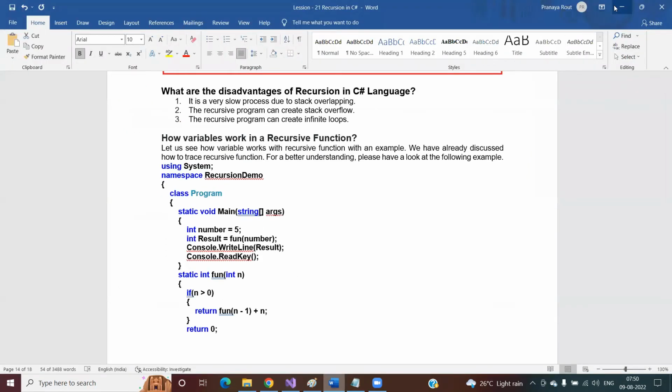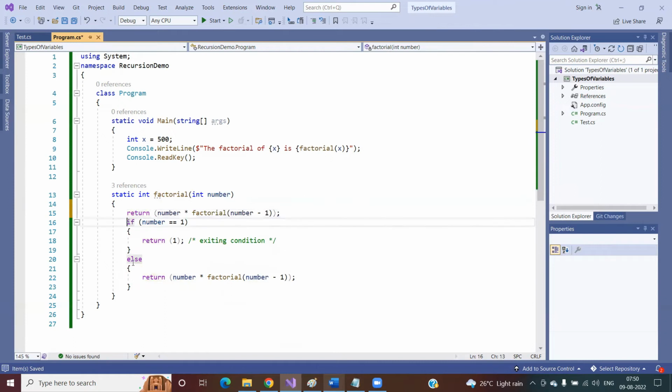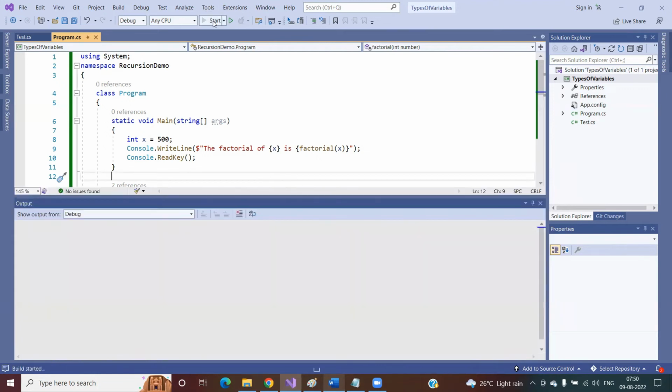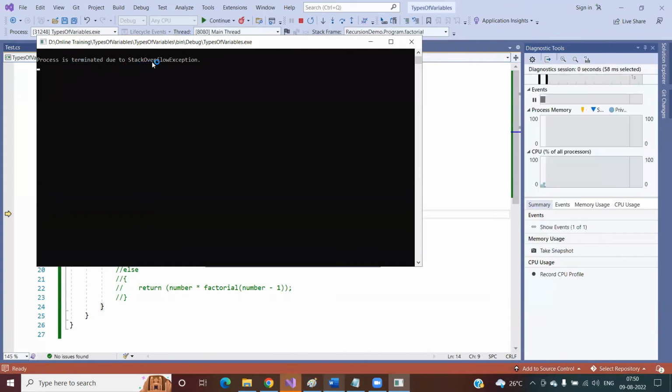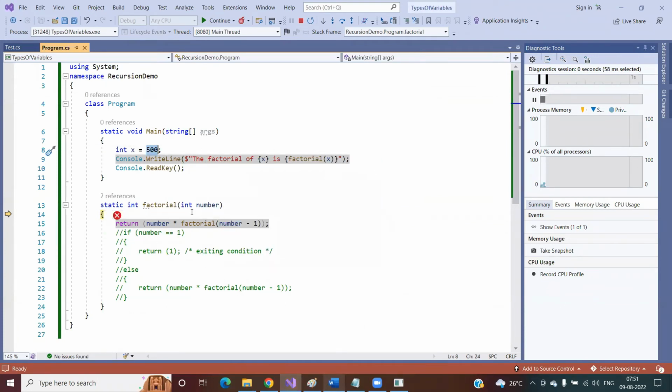It can also create an infinite loop, right? If you have not provided any condition, if you have not written this if else condition, then it is like an infinite loop. For example, in this case, if I write like this, you will see that it is going to be an infinite loop. So the process is terminated due to stack overflow. Why is it stack overflow? Because we have written 500, so it's a very big number, so it cannot create that many variables. So stack overflow is there.